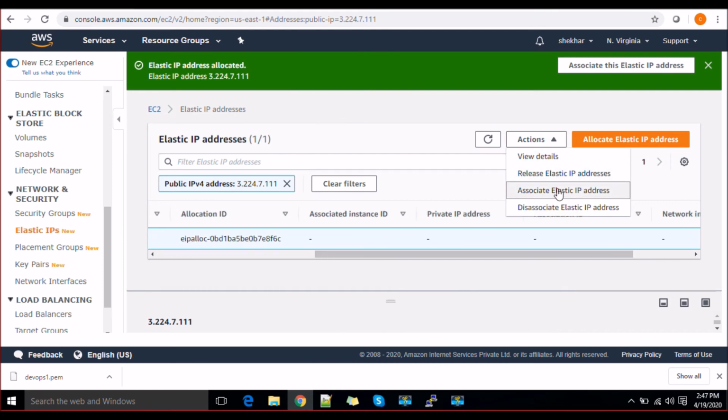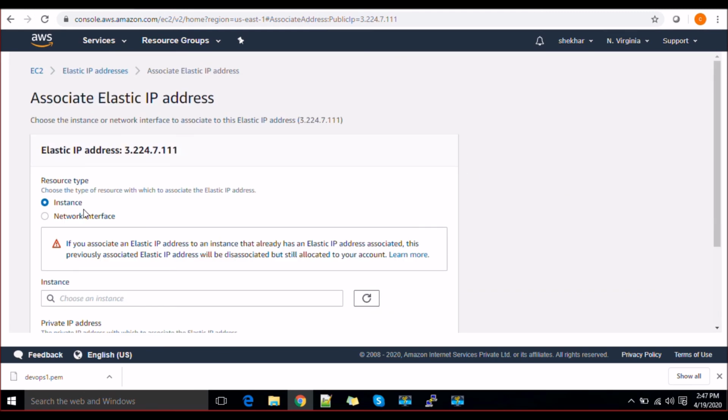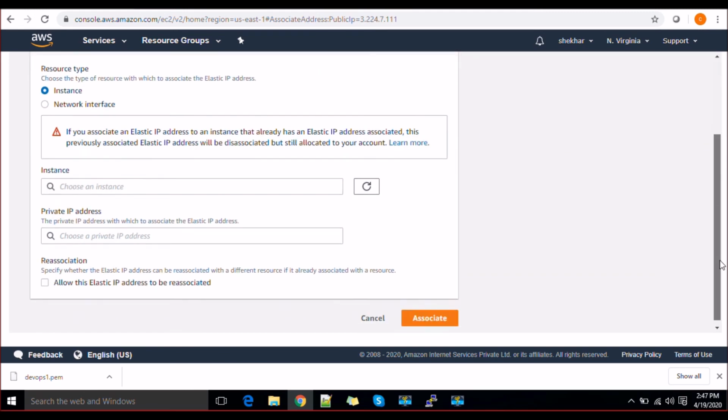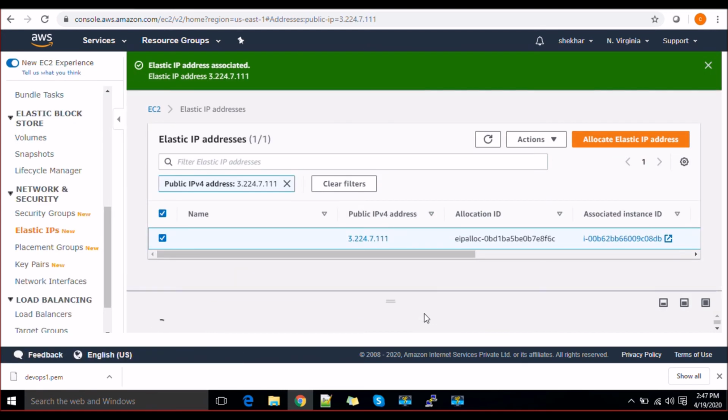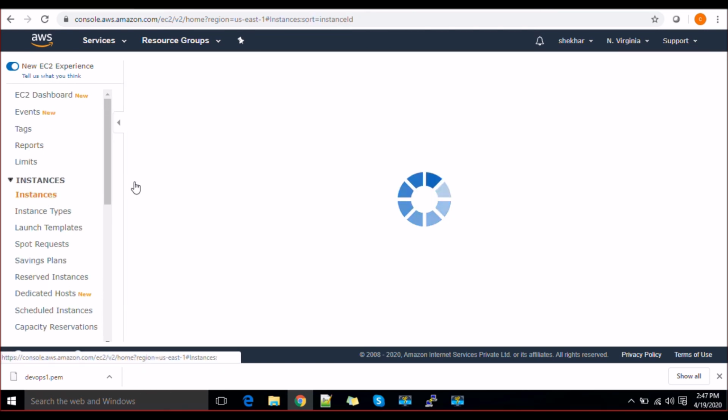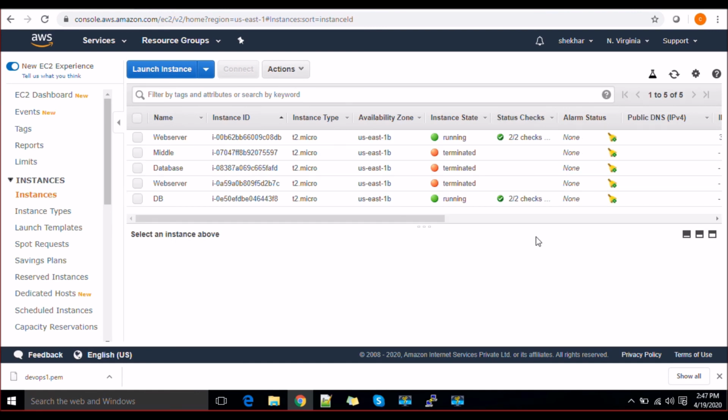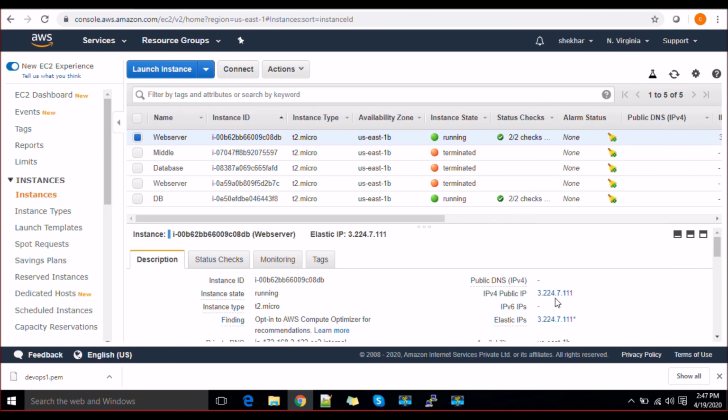Let's go to Actions, Associate Elastic IP. I will attach it to the instance, and my instance is the web server. Here we go, this is the private IP. Okay, this has been allocated, so let's go up. It should have a public IP now. Here we see one public IPv4 is available. So let me see if I'm able to access it now.